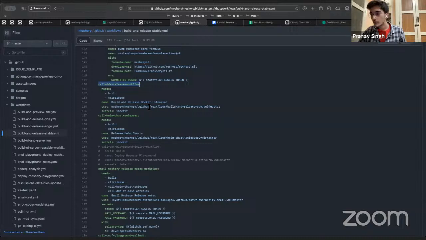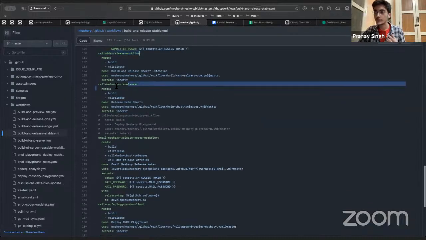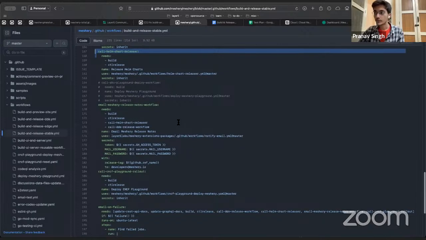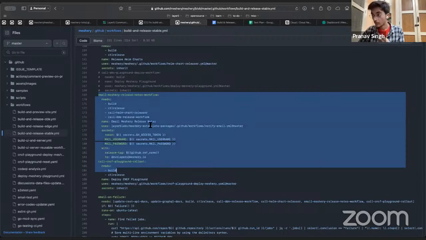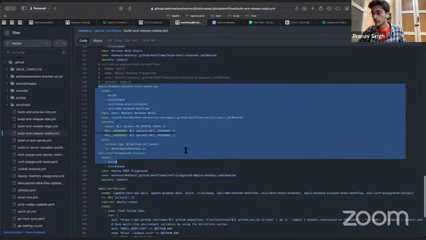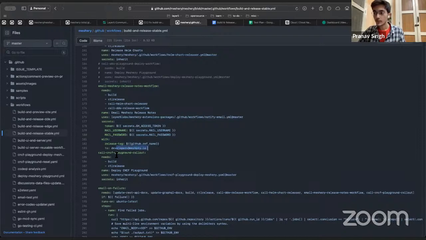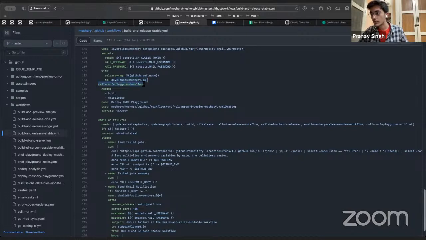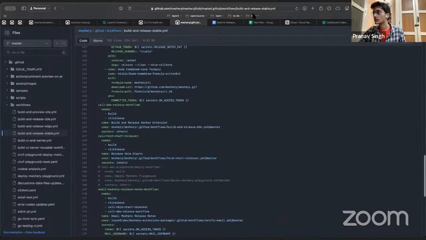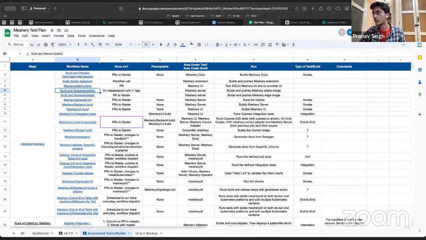So moving back, then we also release the latest Helm charts for the specific version, and we also check if any part of the workflow fails, then we ensure that an email is sent out to the Meshery developers mailing list so that it can be fixed. Any problem in the workflow can be fixed, the issue can be resolved and a new release can be made. And at the same time, we also ensure that we update the playground deployment with the new release, which actually calls another workflow.